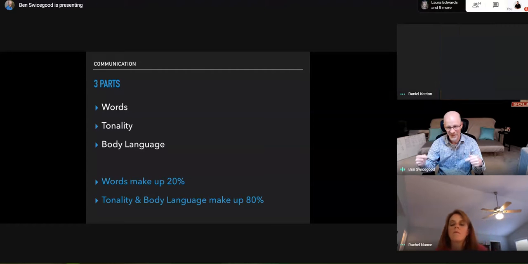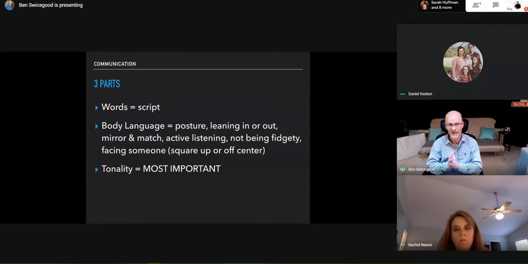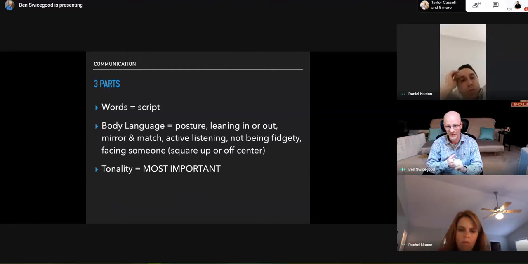And we spend so much time trying to find the right script or the right words, but that's only 20% of what we should be focusing on. So let's break these down. Words could be, like I said, the script, what you're going to say when you're role playing or when you're practicing. Body language can be a lot of things.